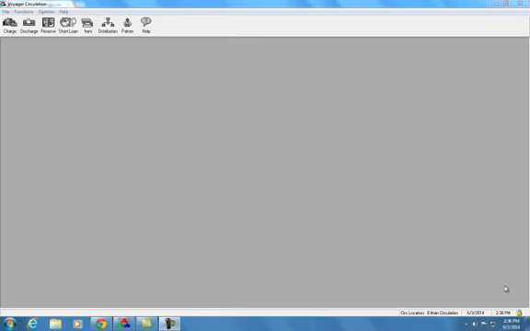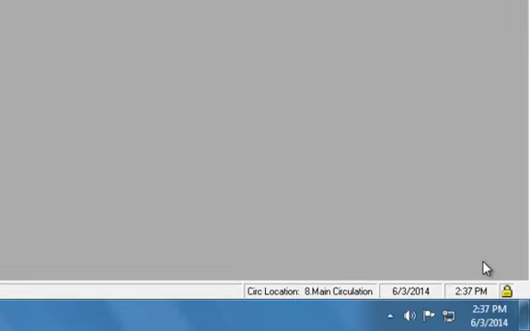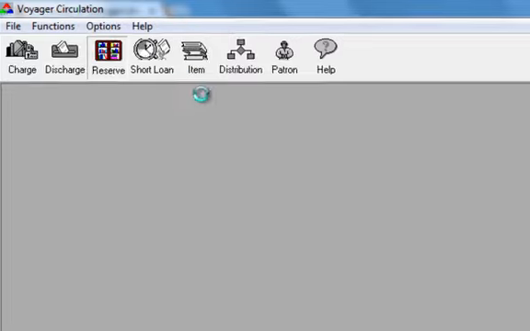I'm going to show you how to create a reserve list and how to create an item record for a personal copy that you can then add to that reserve list. So, first thing you want to do is open up Voyager, and you can log into the Circ or Reserves module. It really doesn't matter. Right now I'm logged into the Circ module at Maine. So I'm going to come up here and click the Reserve button.